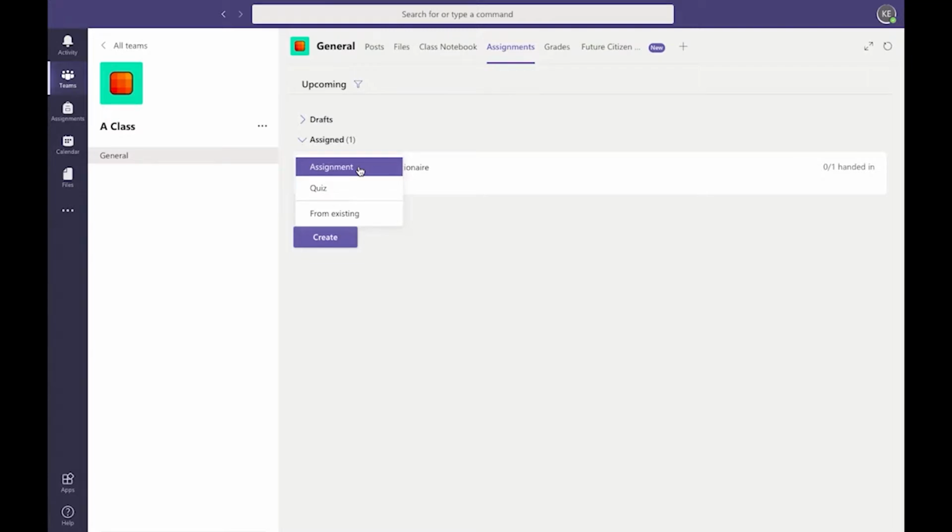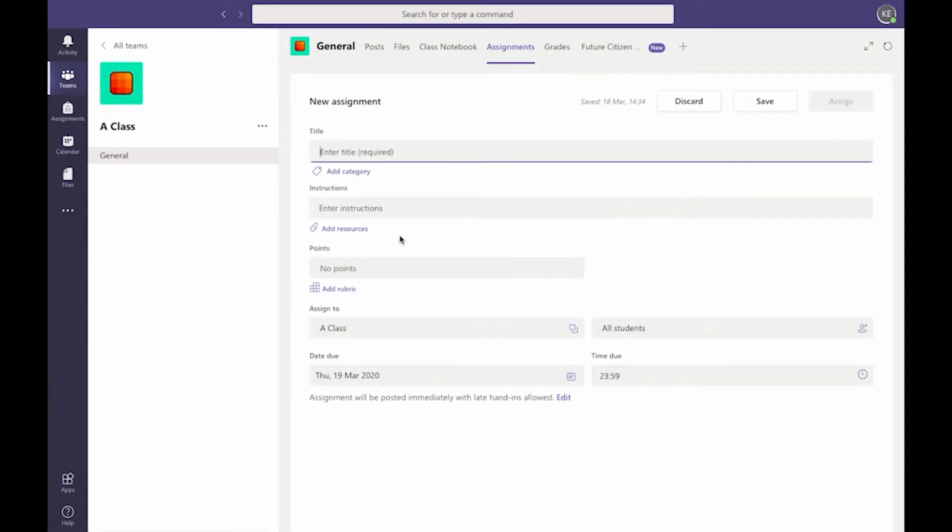For now, I'm going to show you how to set an assignment. First, give your assignment a meaningful title. This is what students will see when they look at their Assignments tab before clicking into the individual assignment.